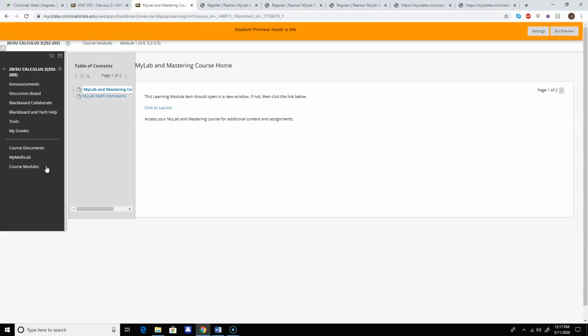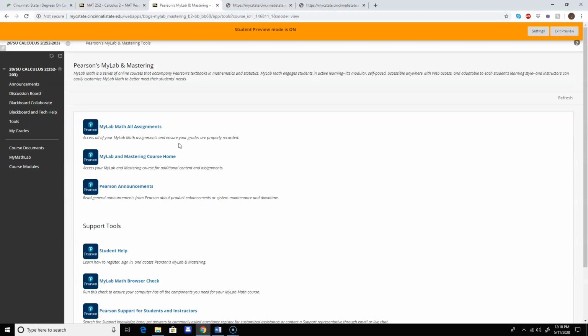But the other way to get to MyMathlab is go down here. So it looks a little funny right now because this is from the student preview, and you're not registered for MyMathlab yet from the student preview. So if you click MyMathlab, we should get to the same sort of page. It'll kick us to an external registration. So click MyMathlab, the same thing will happen. I think it'll first take us to this page.